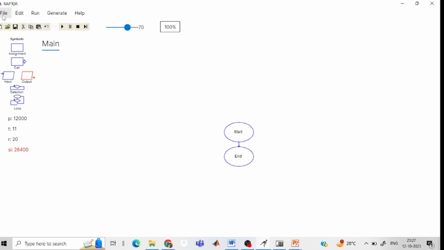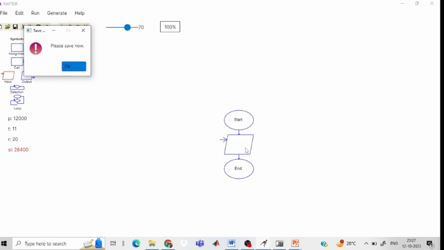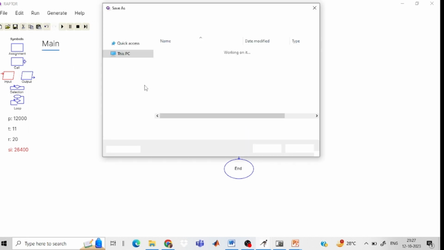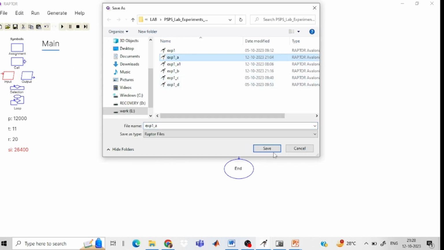So here I am creating a new file. I am going to new. Initially the start and end blocks will come, symbols. Initially I have to take input, 3 inputs: num1, num2, num3. The first input is this. It is asking to save. I am saving this program.